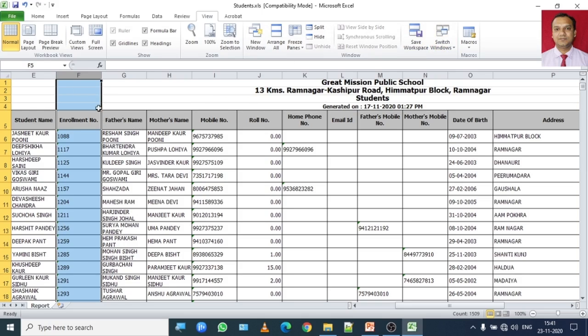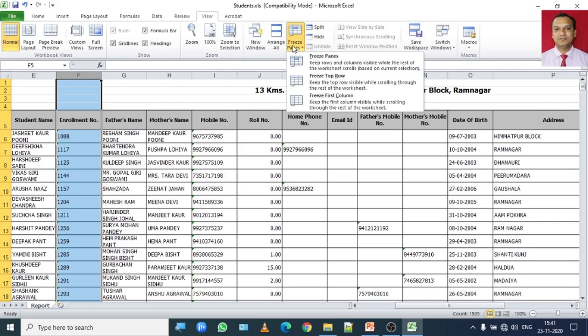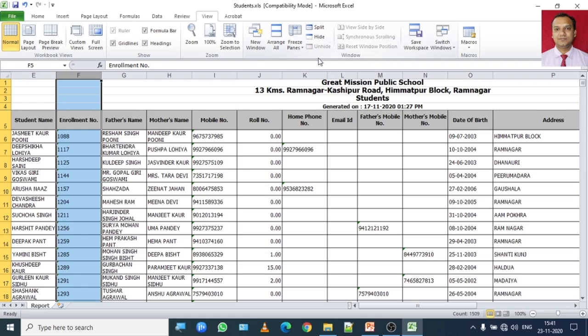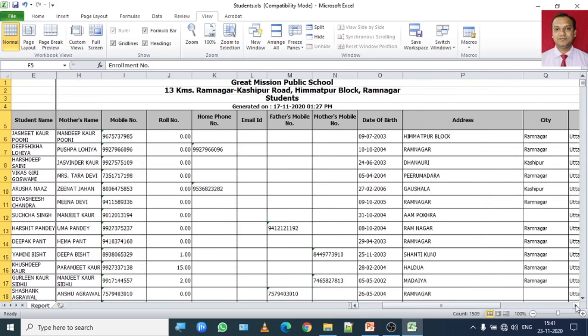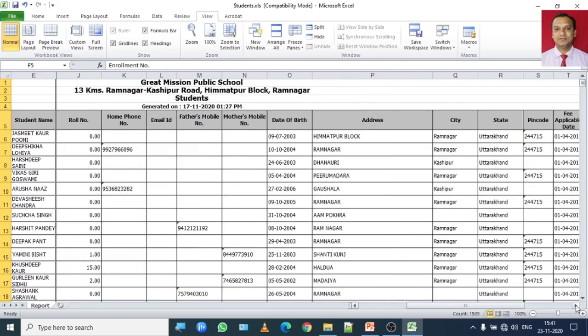So select the column. In View tab, click on Freeze Pane under Windows group, and this time we will click on Freeze Panes. Freeze means the current frame which is selected. Once you freeze that pane, now try to move this scroll bar towards the right hand side, and you will notice that enrollment number, then father's name, mother's name, all are getting hidden while you move your horizontal scroll bar from your current position towards right side. Did you see that? So in this way you can check every record of the students, whatever is showing on the screen.